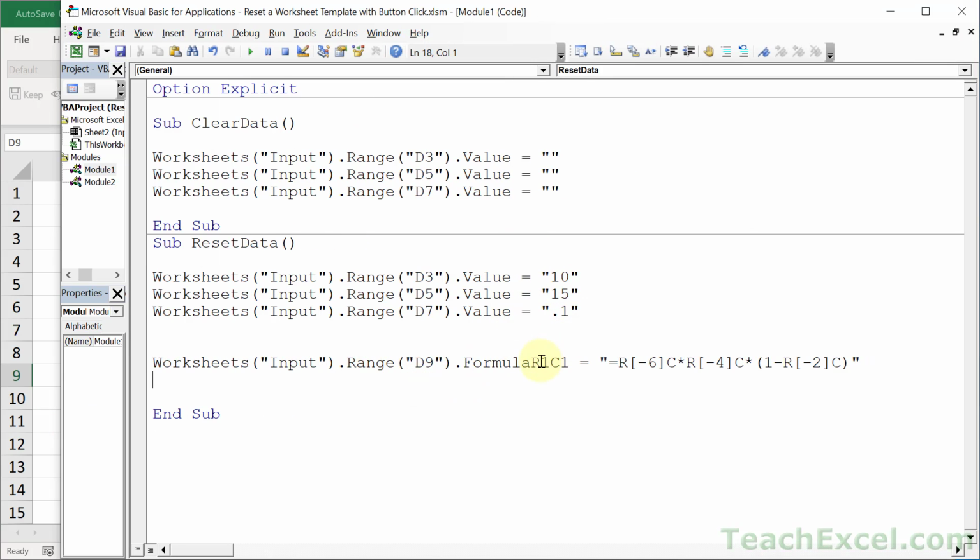The cell references here are R1C1 references. That stands for row and column. So let me just read through this and explain how it is. Everything here within brackets is relative to the cell that we are dealing with. We are currently dealing with cell D9. So R[-6] means to go up 6 rows from row 9. So we go up 6 rows and we get to D3.